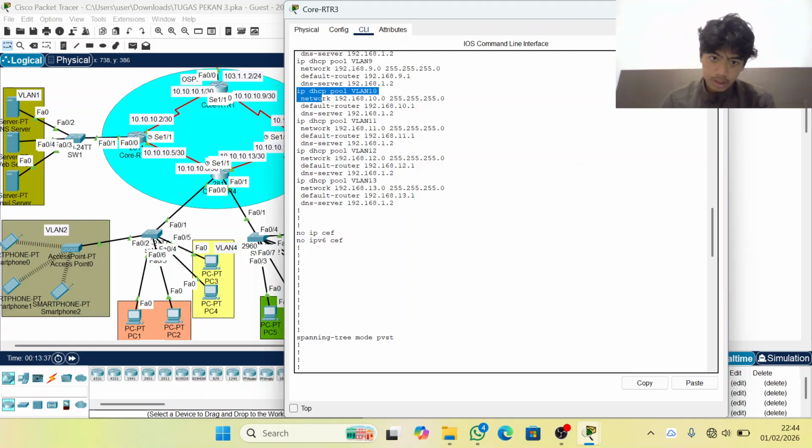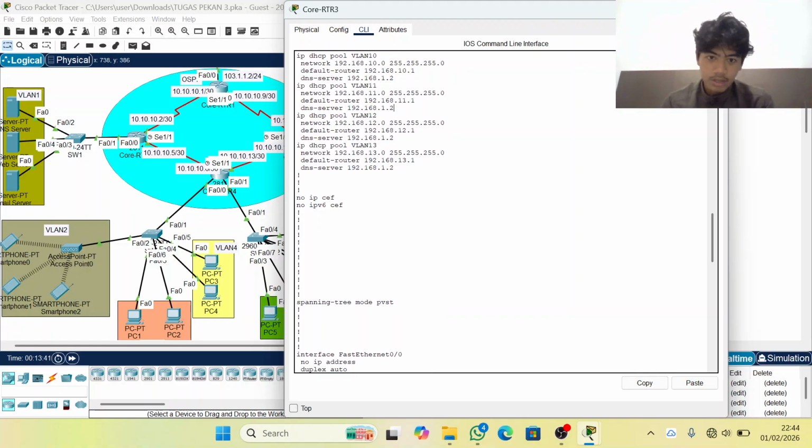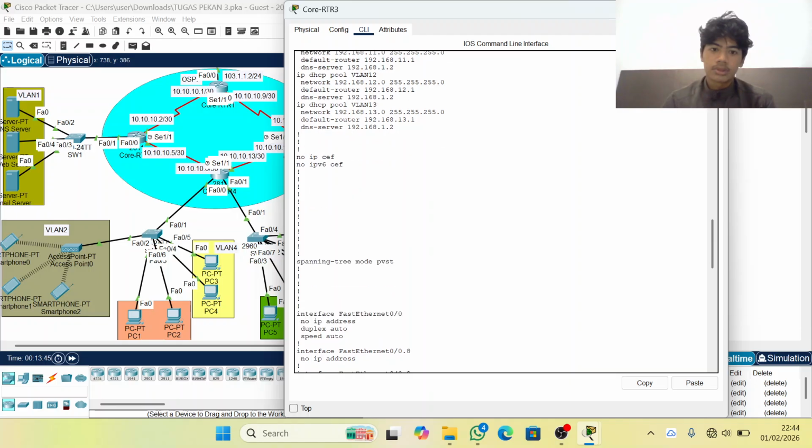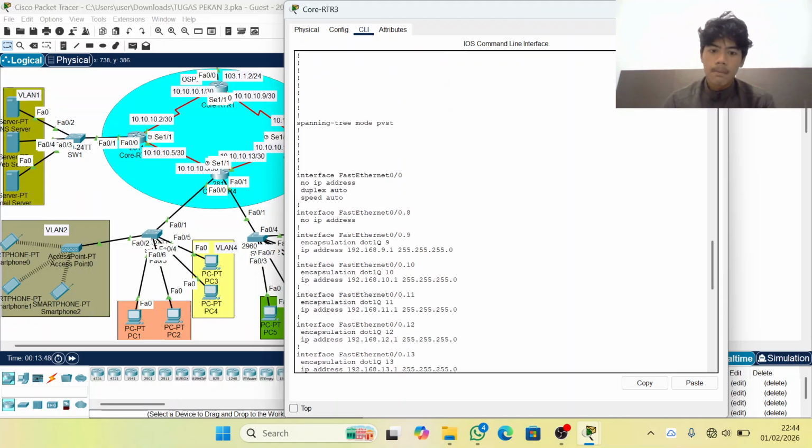And this is for the network. This is for the VLAN 10. This is for the VLAN 11 right here. You just gotta change up the number, man. All of the format is the same. You just gotta change up the numbers like it is on the VLAN. It's that easy. IP DHCP pool VLAN 13. So yeah, there you go.